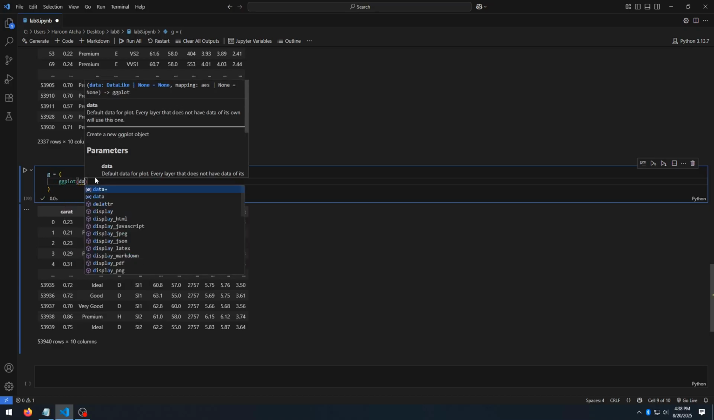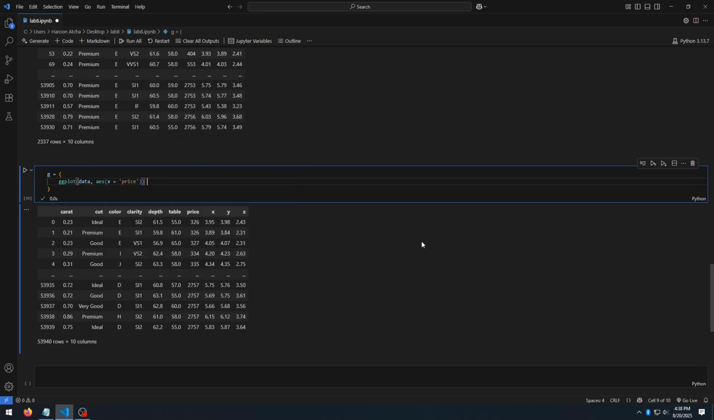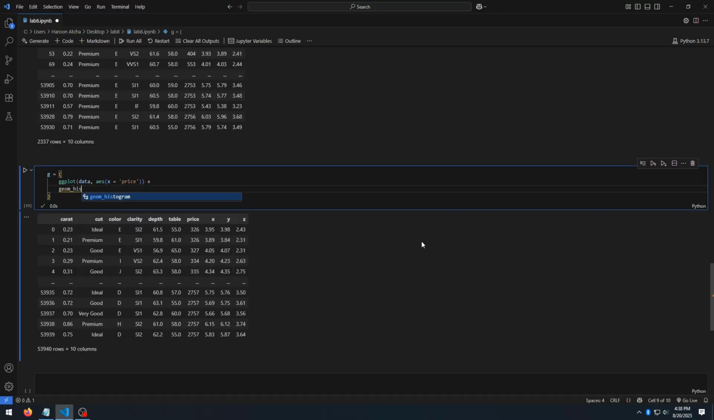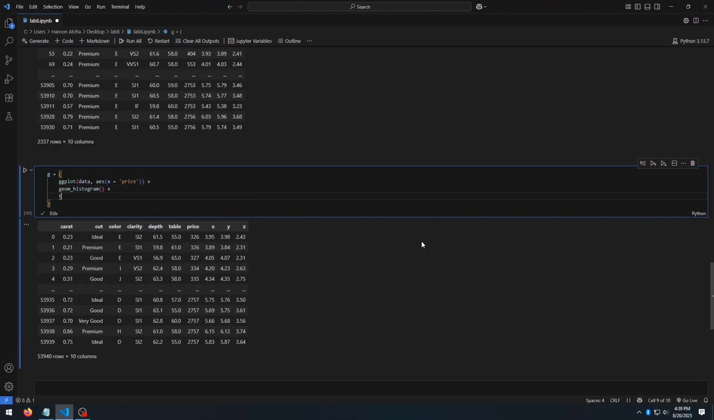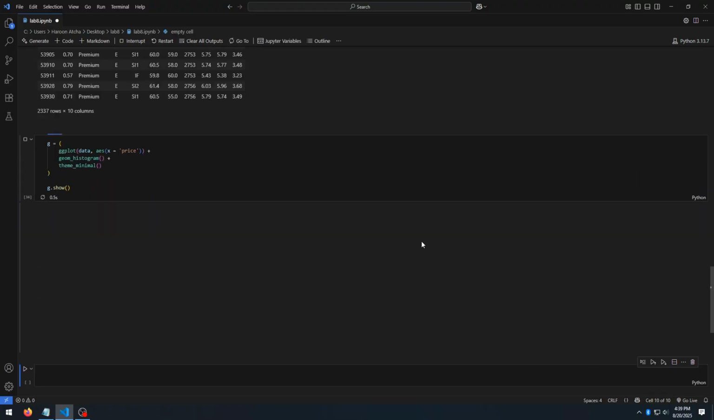So we're going to open ggplot, and tell it where to find our data, and all I really care about is a price variable, and all I really want to see is a histogram. And the minimal theme is the best theme, I think. So let's just use that, and let's see what the distribution of price looks like here real quick.